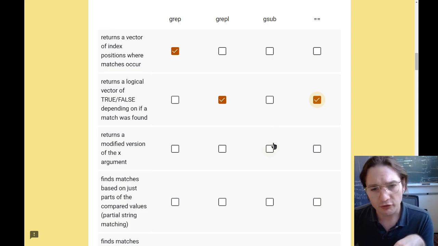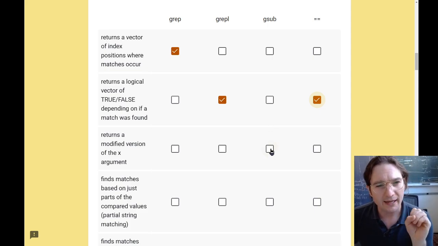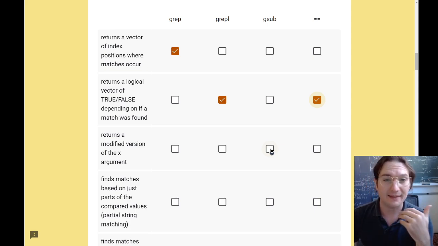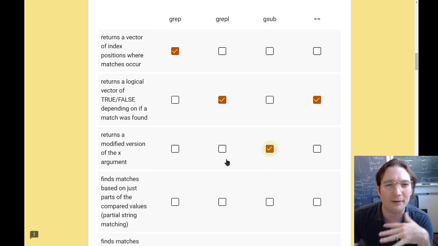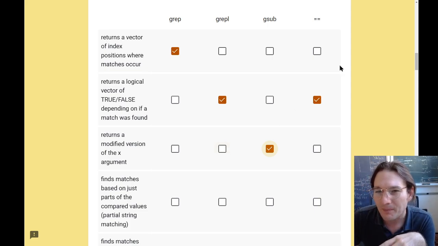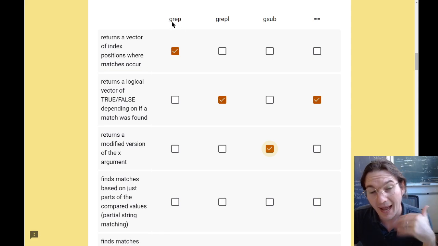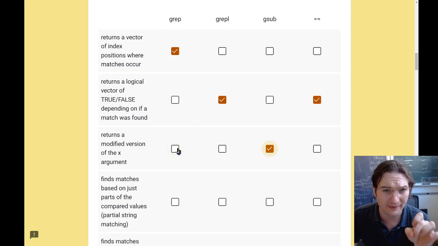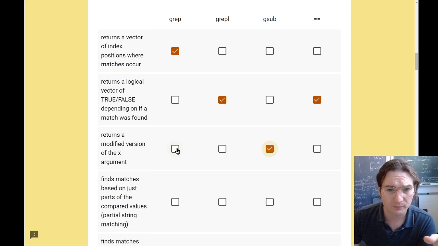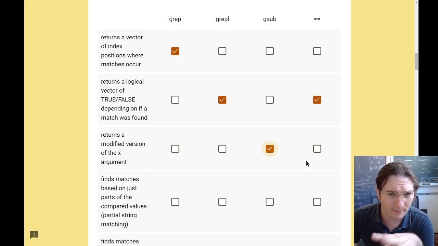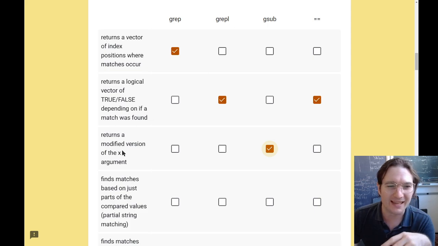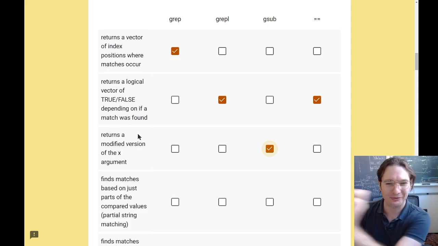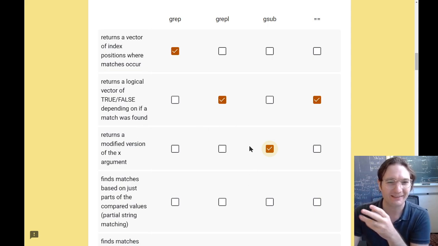Returns a modified version of the x argument. The only one that actually has the x argument and is all that similar to it is really gsub. I think you could make an argument for grepl. This one doesn't have an x argument. This one has an x argument, but it only returns the position. So it's definitely not like a modified version. It can often be a much smaller data set. But gsub is definitely the one that best matches. If you'd said grepl, I'd understand why. I just, in the end, this data isn't like an actual thing being passed back and forth. These are subsequent analyses.